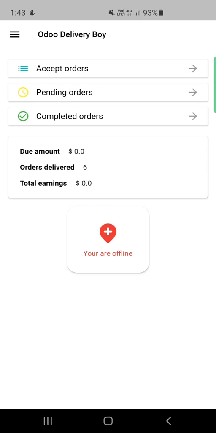Here on the dashboard, on the top end, you can see that we have the option to accept the orders. Then we have the pending order section, then the completed orders section, and then we have a small description about the due amount, orders delivered, and total earnings. So first of all, let's make ourselves online.